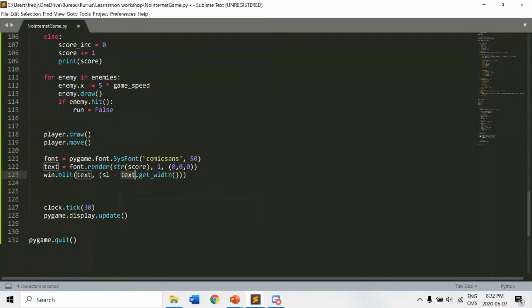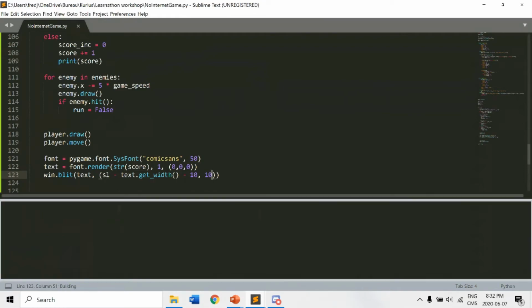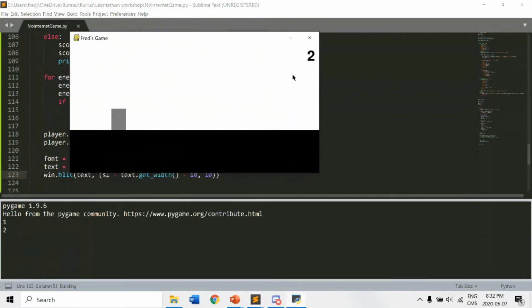What this does is it finds the width of the text object. So the text object will always be to the left of the screen length, even if the score goes into the millions or something for some reason. And let's add a margin of 10 pixels and then have an upwards margin of 10 pixels. And I'm just going to run this so you can see. But over here, we have the score.